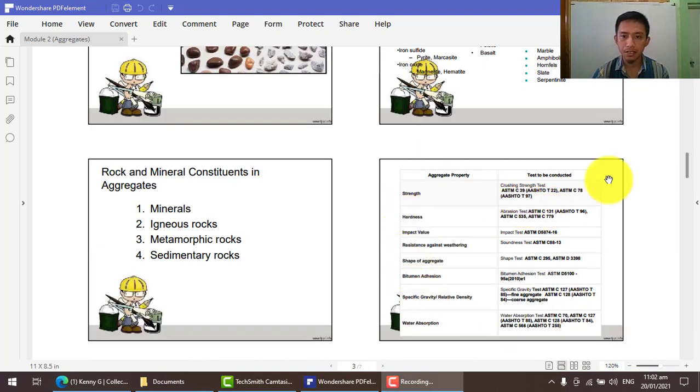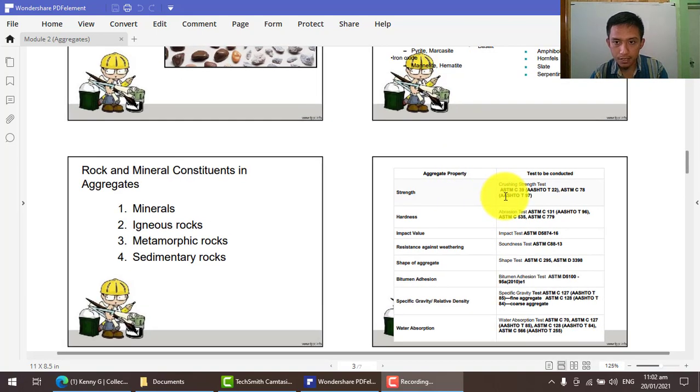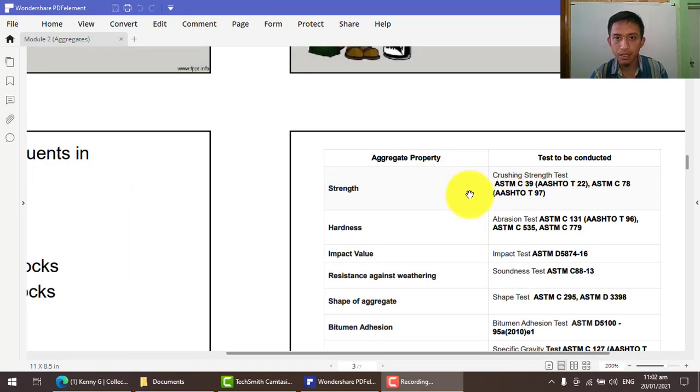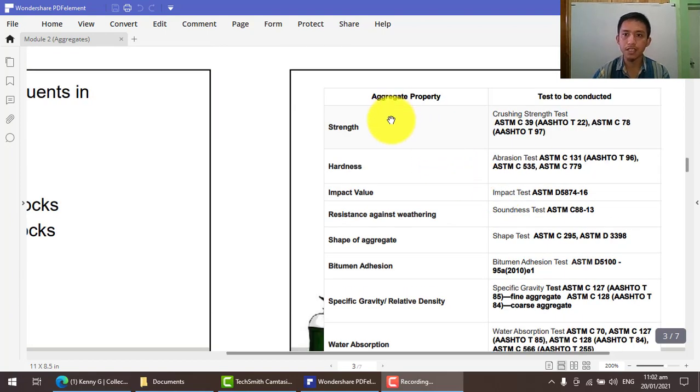So, in this table, you can see here aggregate property. Is this okay? Let's try to zoom. Aggregate property: strength. Okay, these are the properties that we need: physical, mechanical, and then chemical properties that we need to investigate on aggregate.